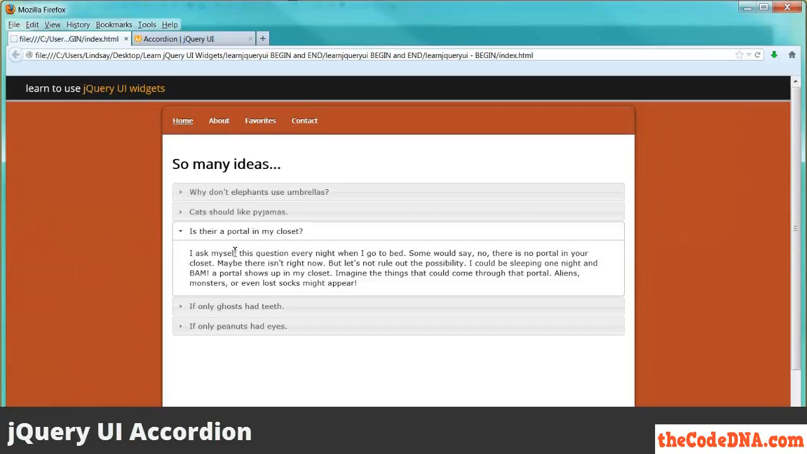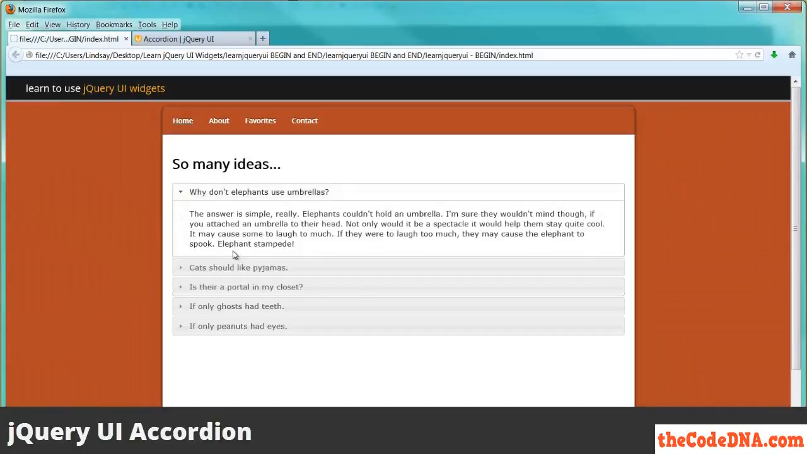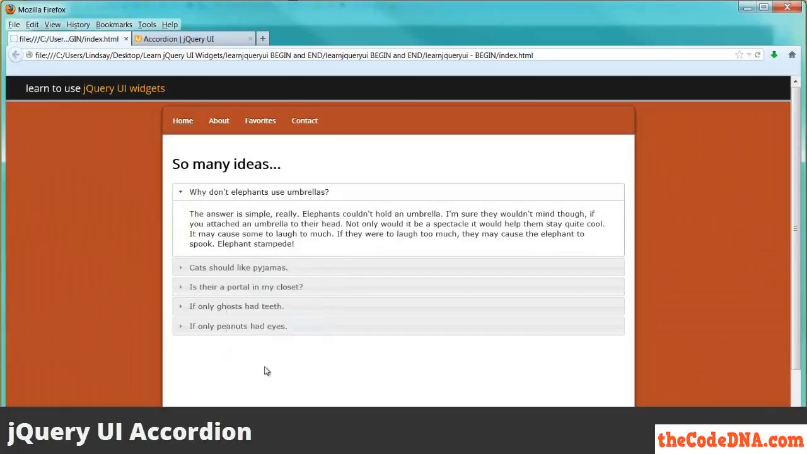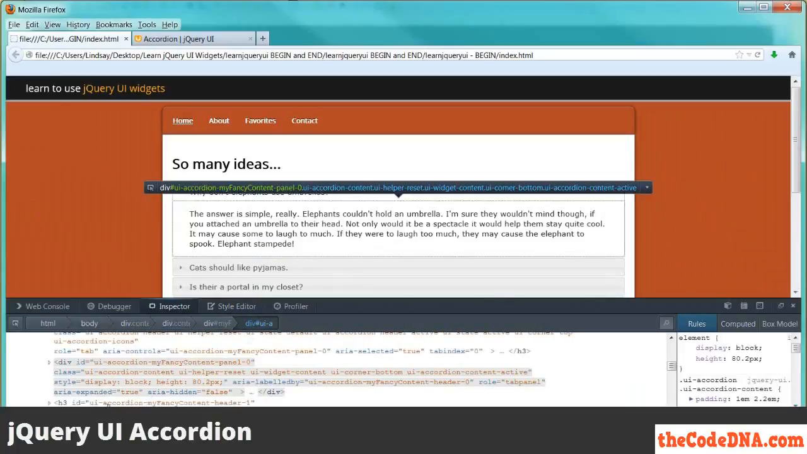So let's save that. And just so that you believe me, let's view the page, view the element and inspect it. And you can see that we've got the UI Accordion My Fancy Content.